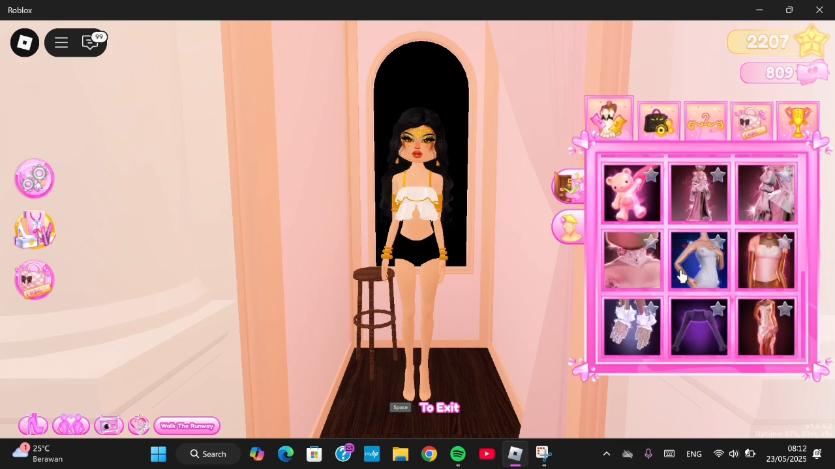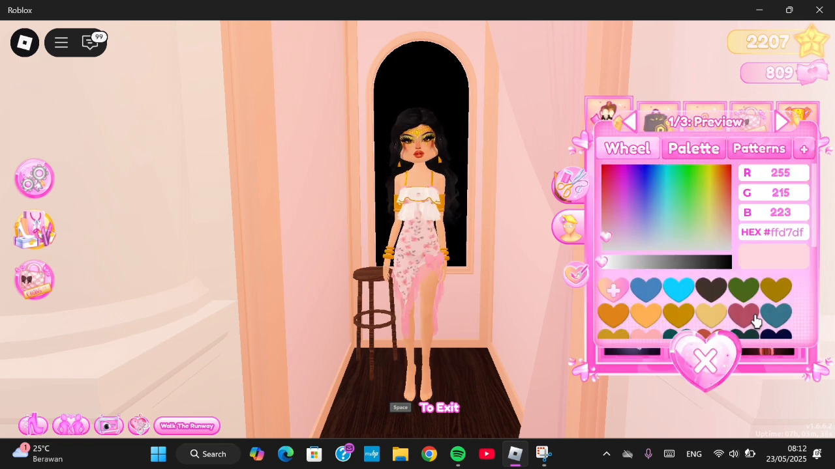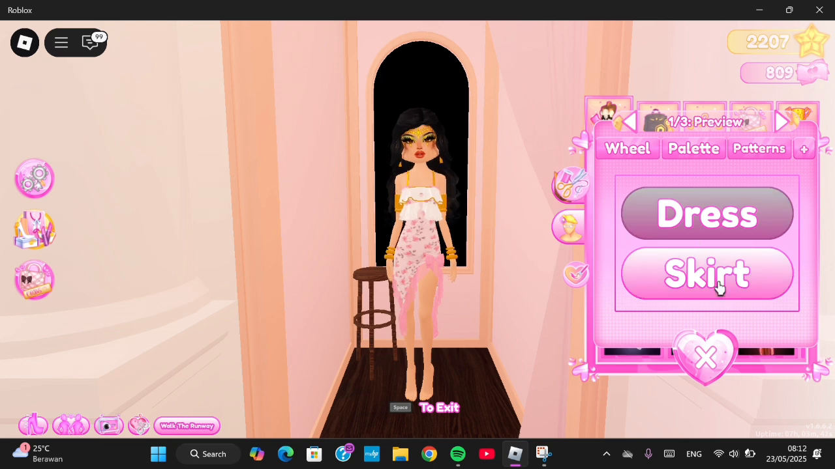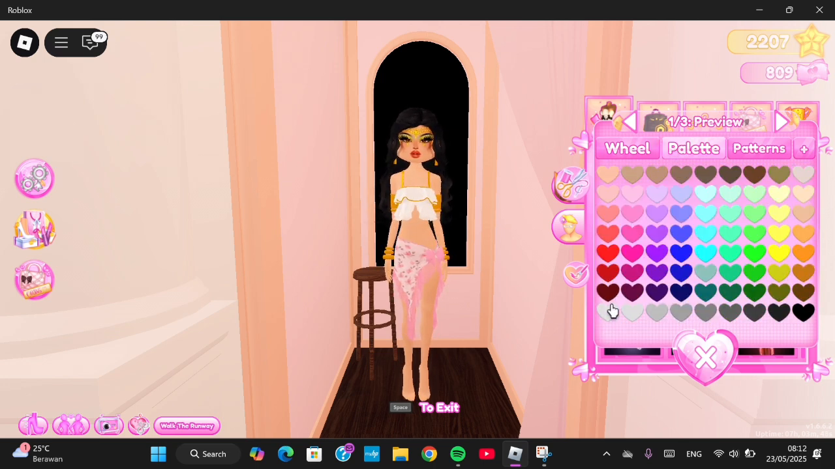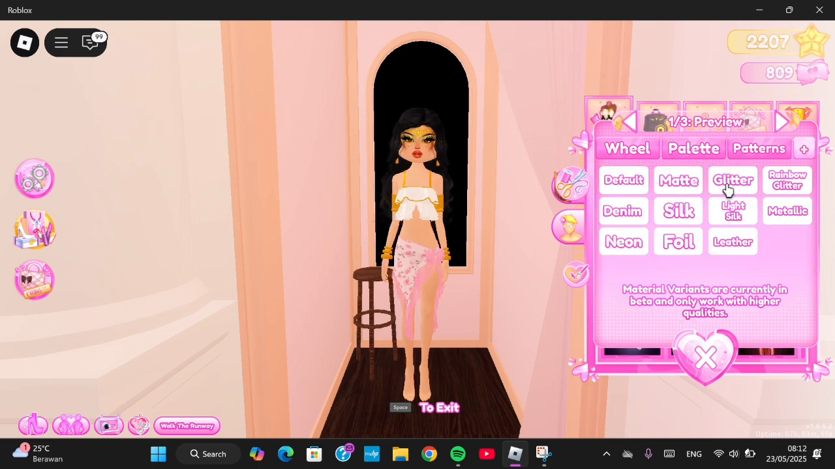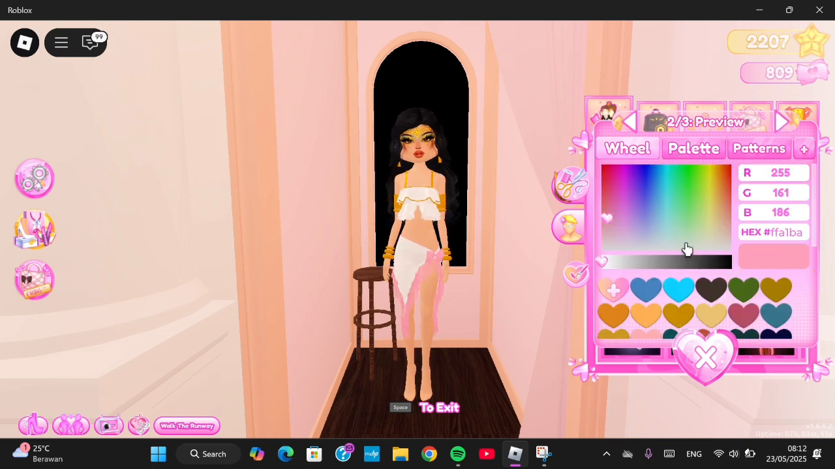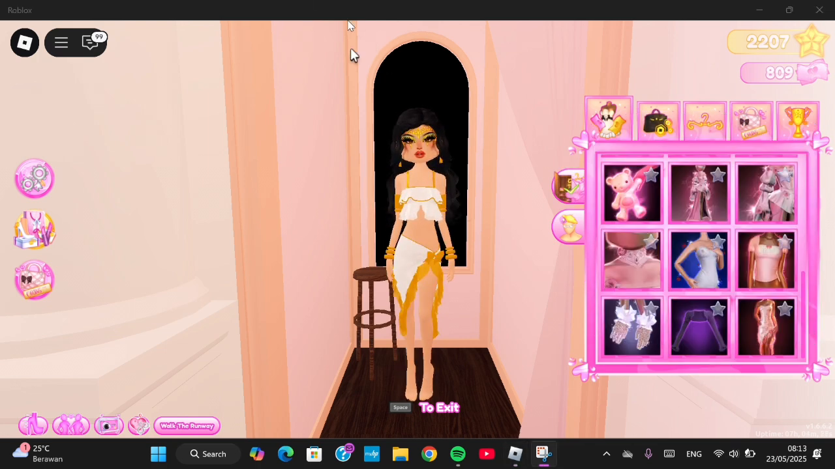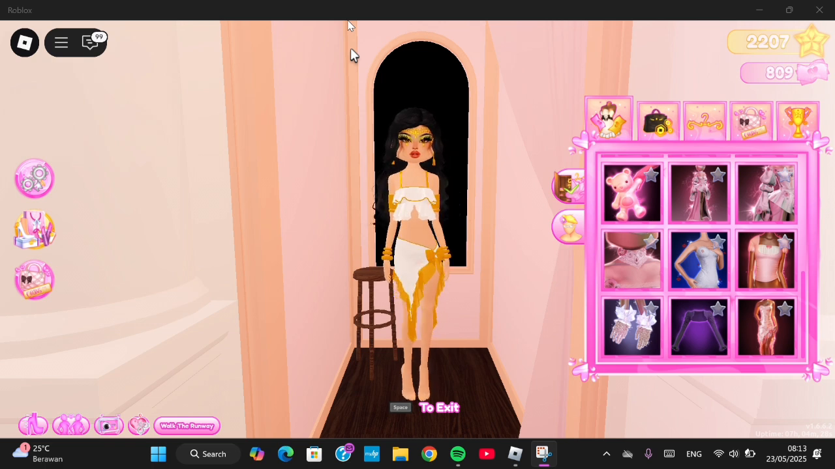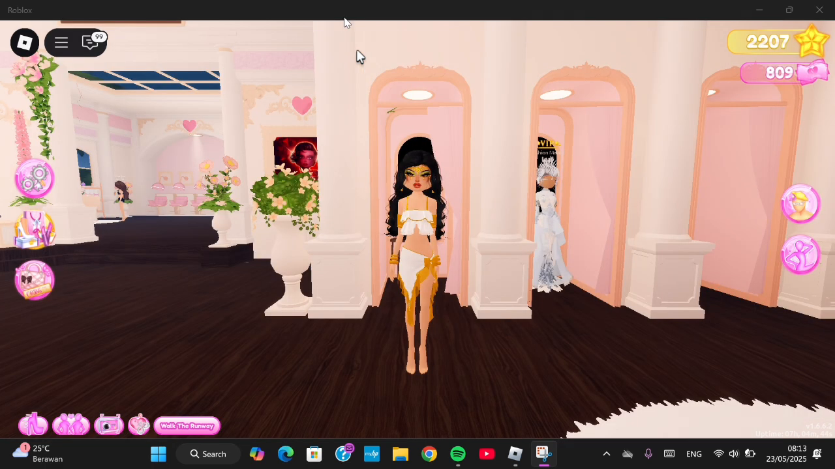Okay, the next one, we're going to go to the dressing room, and you're going to go to the currency item and make sure you have bought this dress. Okay, change the toggle to skirt only, and you're going to color it white for the first selection, and change the material to glitter, and for the next selection you're going to color it gold. Okay, just like this. Oops, sorry guys. Okay, and don't forget to change the material to glitter.